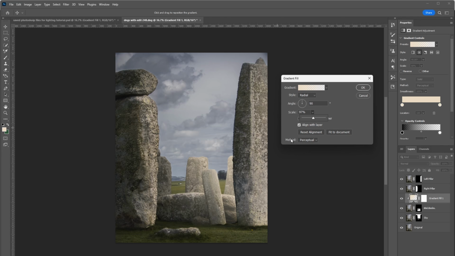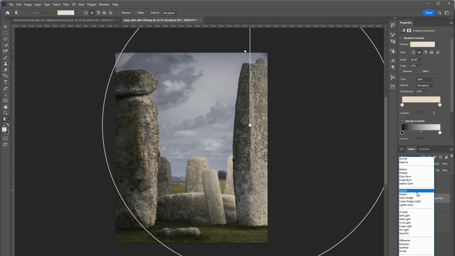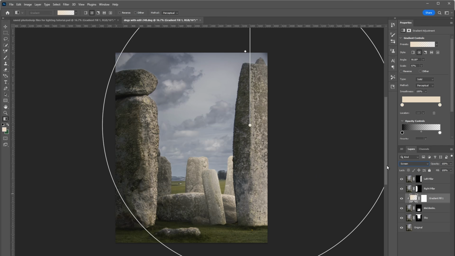Maybe, yeah, something like that maybe. So yeah, you just want to kind of judge it on how much light you basically want on these rocks here. So, okay, we'll click OK on that. We then want to select screen. And then after that, we can just basically reduce the opacity of this light.